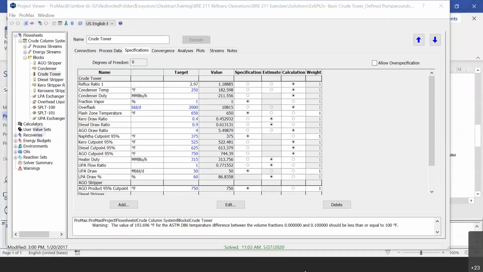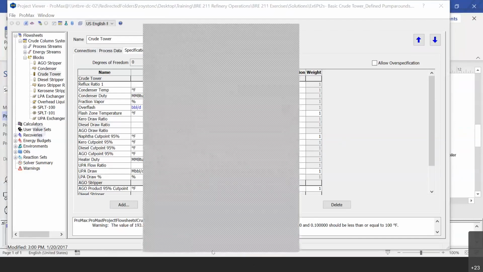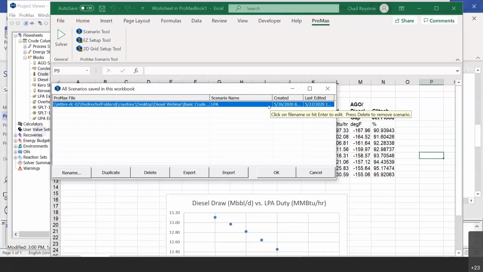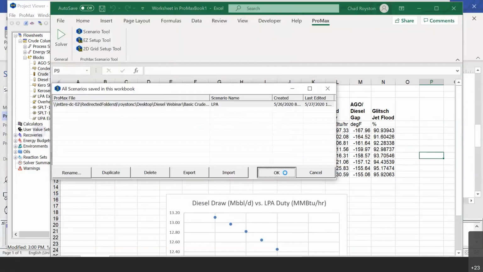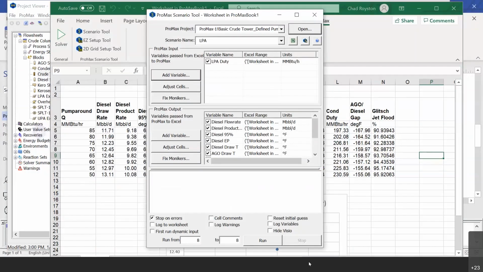If I can, what I would like to do is take a look. I had a scenario tool already set up. Okay, I'm going to attempt to export the scenario that I built prior, the column that I was operating here. If I can export this. Hopefully this works here.